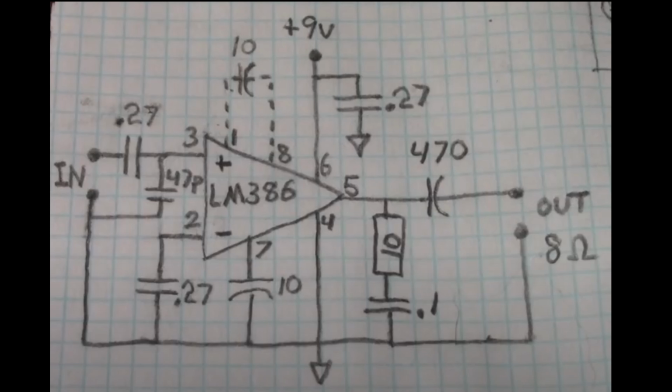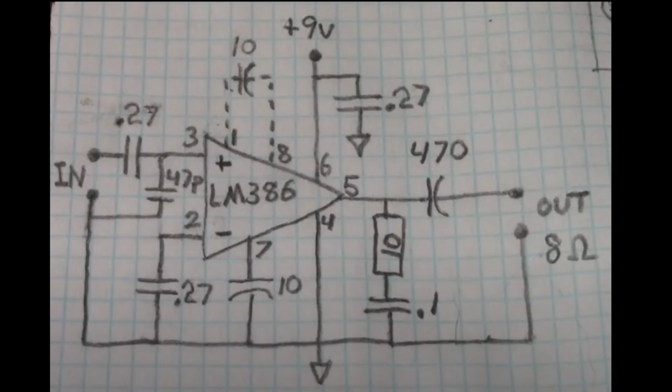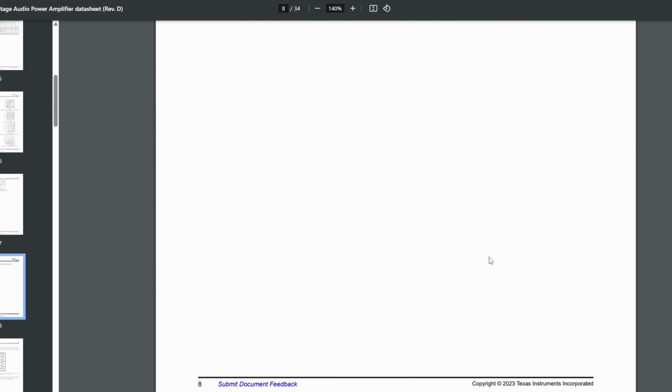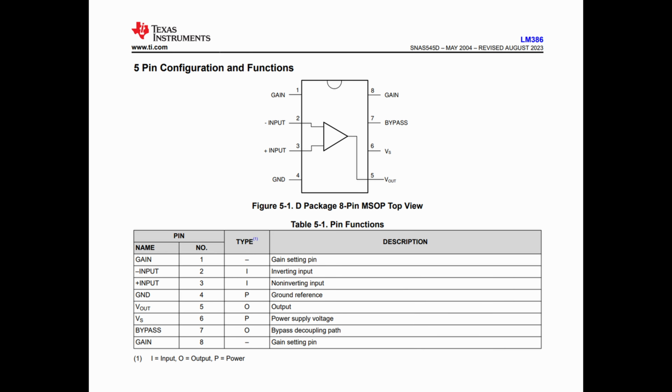So this is what I'll be building. The capacitors in this circuit mostly exist to block unwanted frequencies and DC noise from getting to the op-amps and the speakers. Unlike in my last video, I'm not going to be messing around with the gain of the op-amp here. The gain of the 386 is internally set to 20. I could increase it up to 200 by putting capacitors and resistors between pins 1 and 8, but I'm just going to leave it at 20.